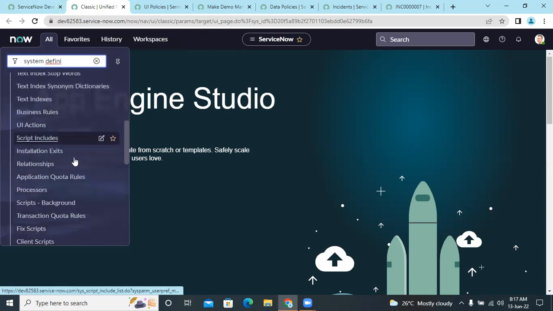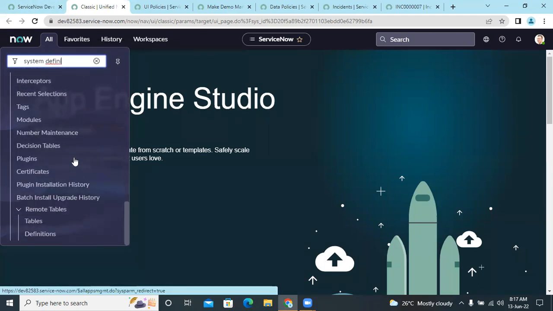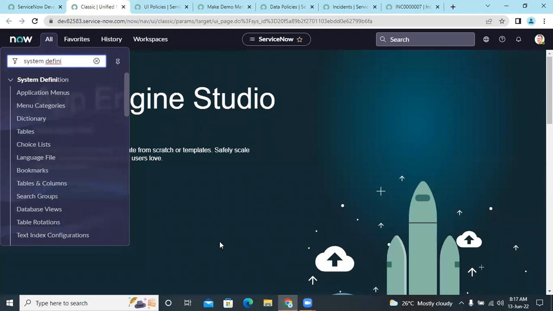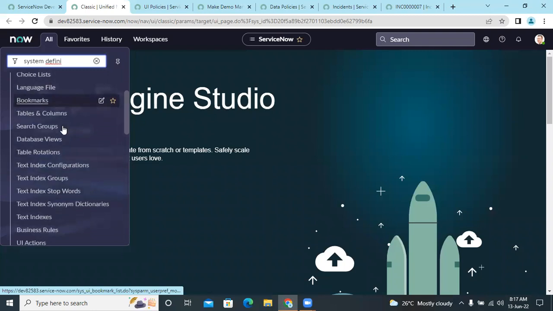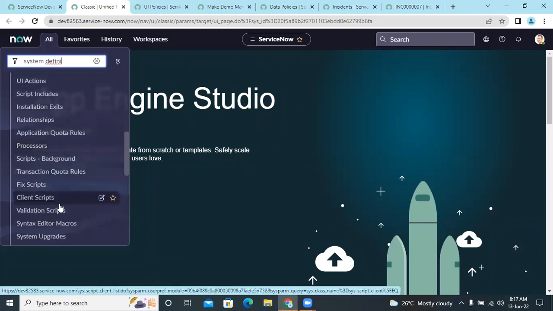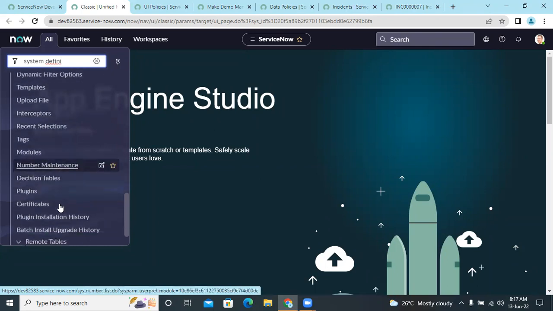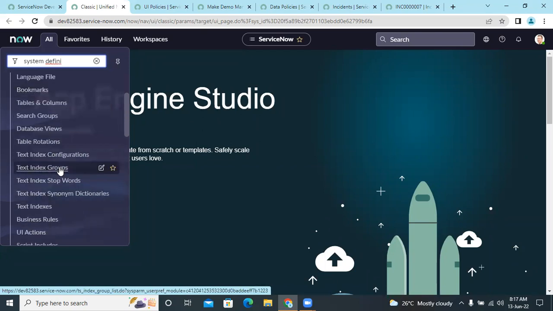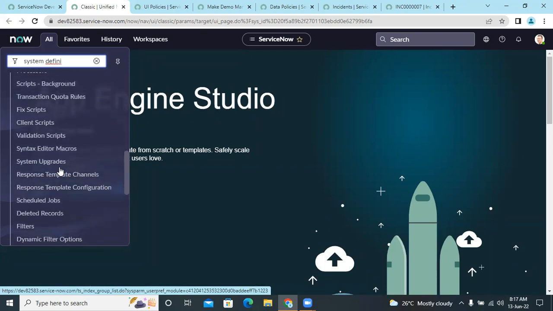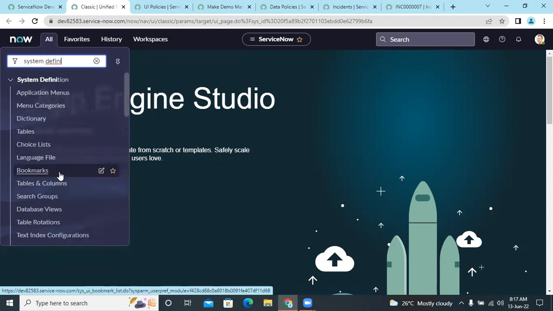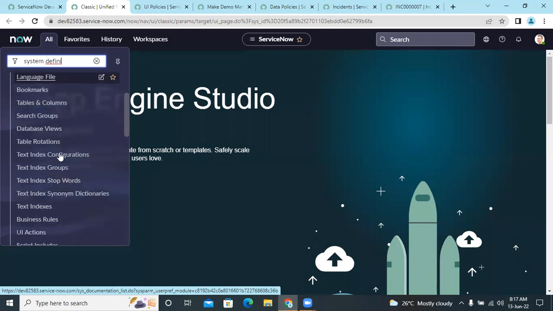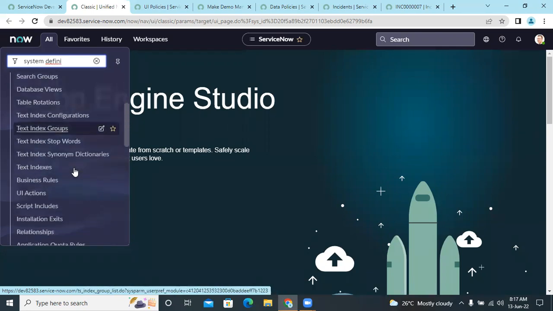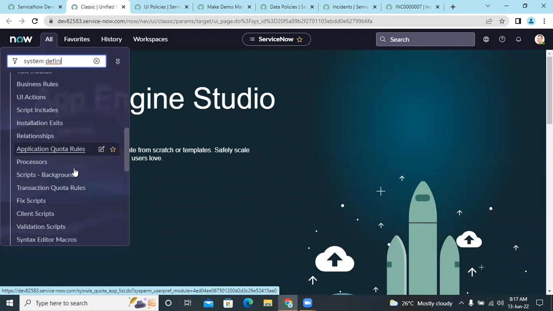Under the system definition, we will be having so many things like application menus, menu categories, choice lists, tables, client scripts, script includes, and business rules. Most of the definitions, like when you are defining a client script where you are writing code, will be under system definition. I will show you.